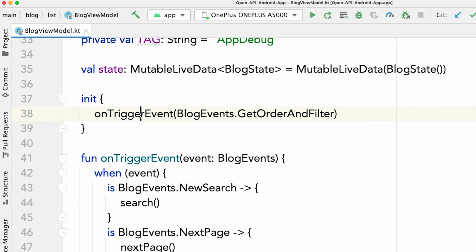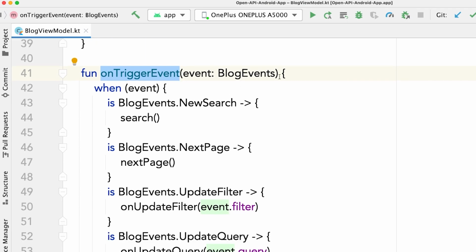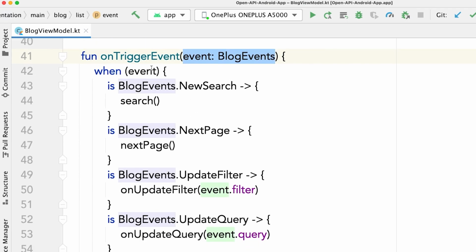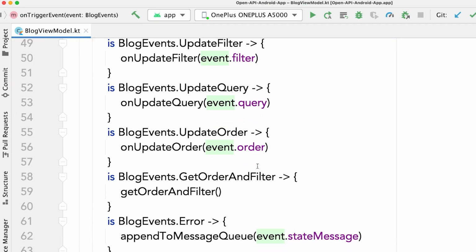It captures all of those events. So it has this on trigger event function where you have those blog events being passed in, and then it just checks for what event that is. So if it's the new search event, you execute the search function. If it's the next page event, you execute the next page function, and so on and so on. The respective event calls a specific function.